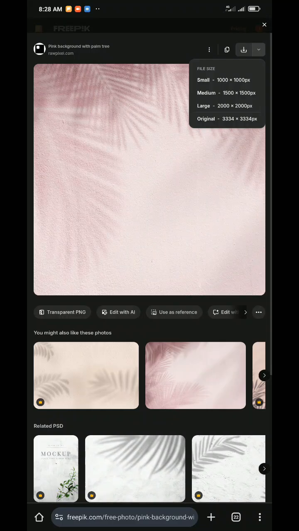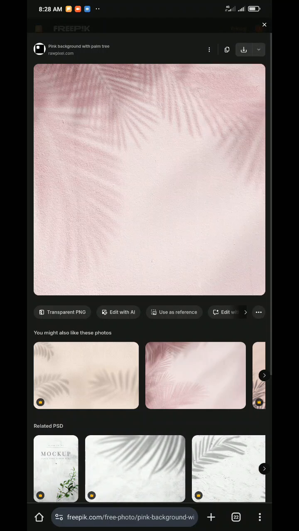And then if it's medium, you're gonna get the medium quality. If it's small, you get the small quality. But different sizes, different size in megabytes. So this large could be like 3 to 4 megabytes, while the medium could be like 1 to 2 megabytes. So let's just download the medium for now.